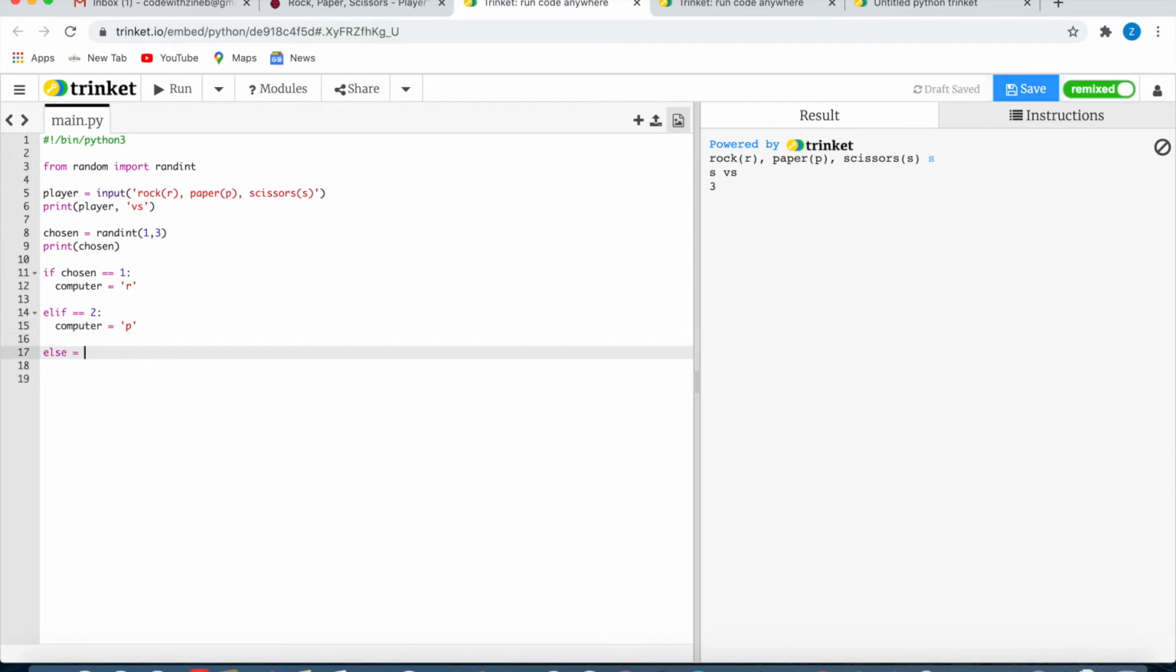Now for this one it's a bit different because there's only 3 options, either 1, 2 or 3. So we don't need to really write the last one, because if they haven't chosen 1 and they haven't chosen 2, then they must have chosen 3. So we just write else, colon, and then we write computer equals S. So we don't need to write the equals 3 because it obviously equals 3. What other number is it going to choose when they only had to choose from 1 to 3?